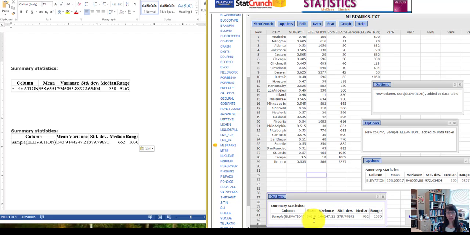Then I would take the mean and subtract the standard deviation to find out what the elevation is for one standard deviation to the left of the mean. Now 544 minus 380, that's still going to be a positive number. So I will be able to continue to 2 standard deviations to the left.